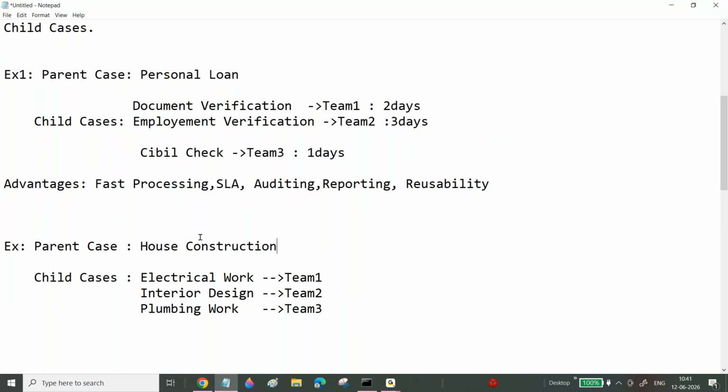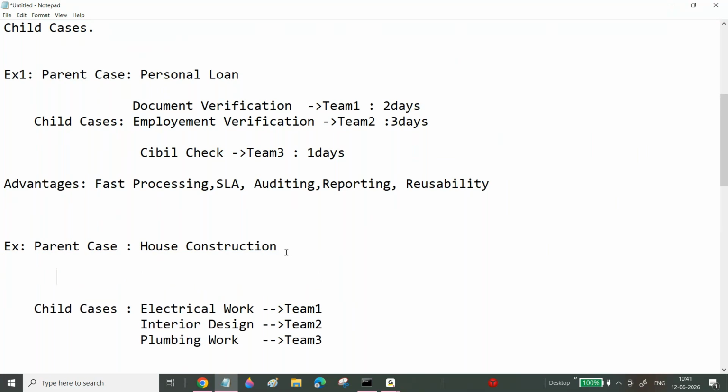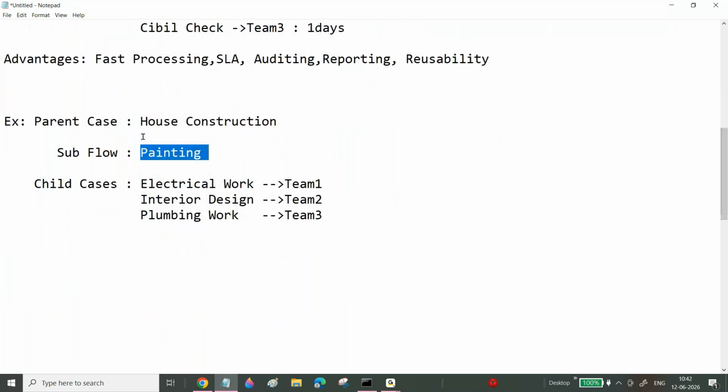For example, here, painting as a subflow. Is a subflow required for painting? Without wall construction and without floors, would you start the painting work? No, right? We will not start the painting work. I am giving this example just for understanding purposes.